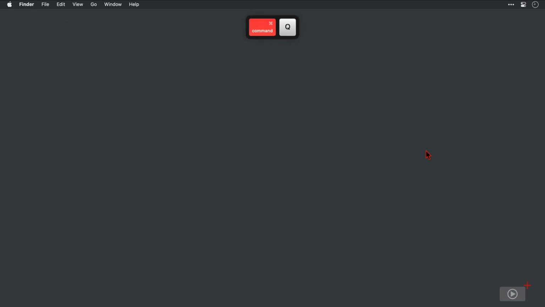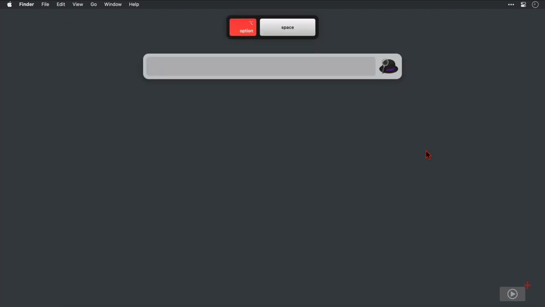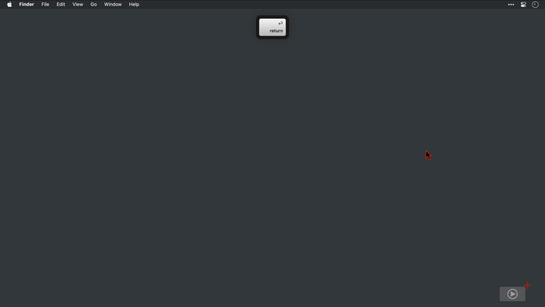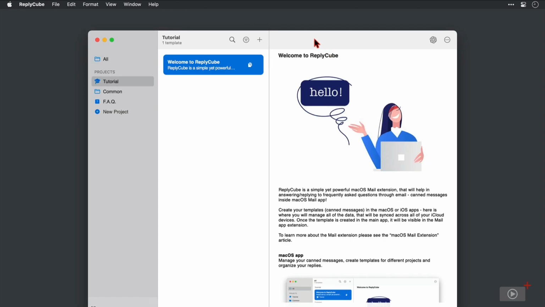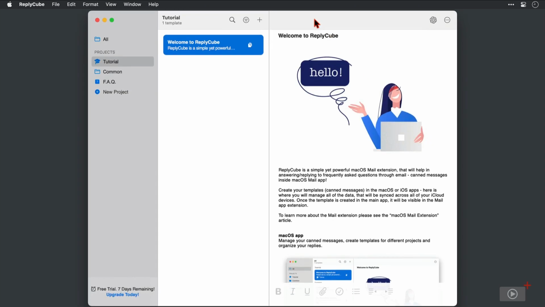Okay, let's quit the App Store here, open my launcher, and get to ReplyCube. Here it is. I'll just move it to the top here. So this is the application element of ReplyCube. Now, it's split into 3 sections. On the left, we have the sidebar where we list our different projects.